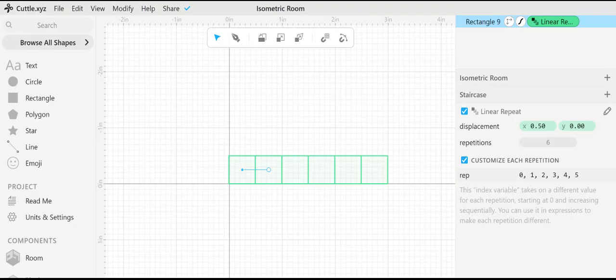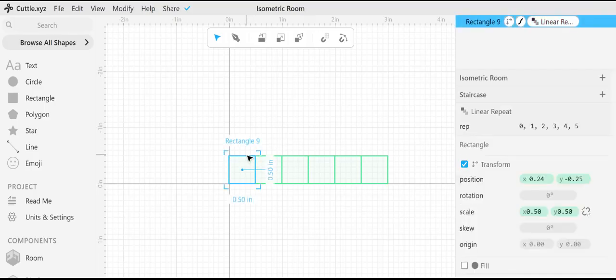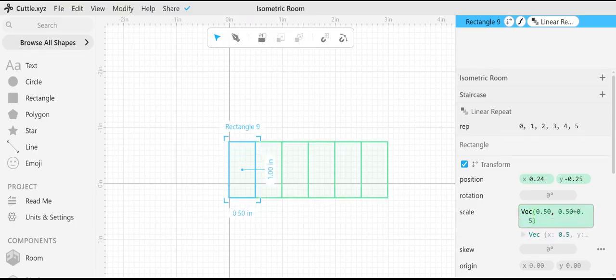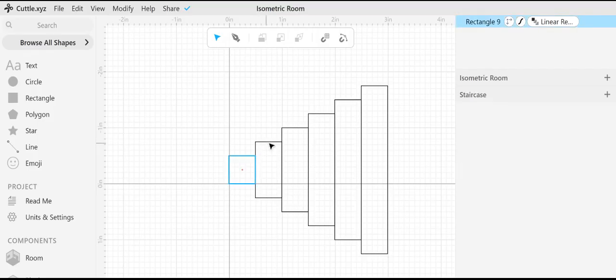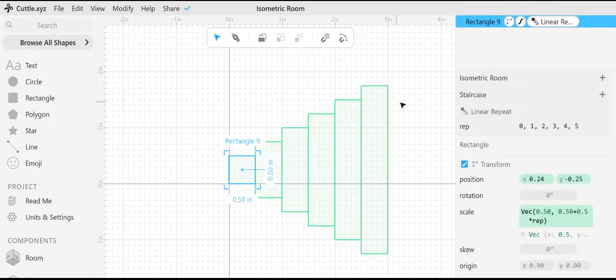And I can use that variable, called an index variable, to change each one of these squares. And so I did want the x to be 5, but the height, which is 0.5, I'm going to make it 0.5 plus 0.5 times the repetition. And what happens then is now that height is calculated depending on which repeat that square is.